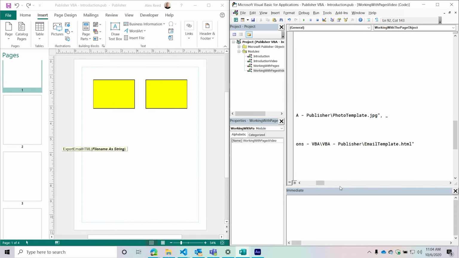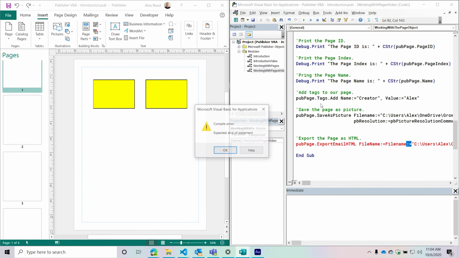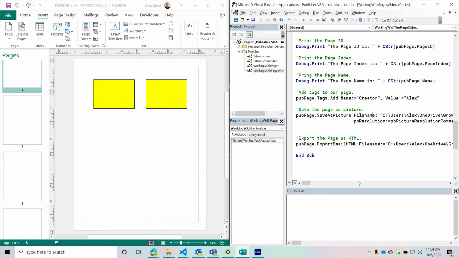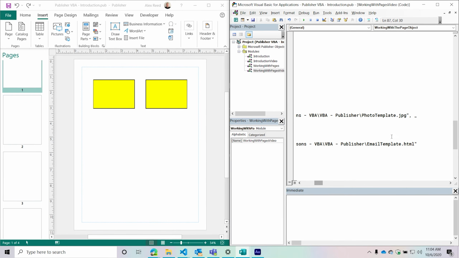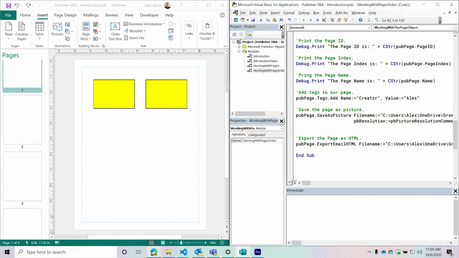So I will put this all here. Oh, let me get rid of that for you. You can see it's just literally a file path. On this one, I did specify it as a JPEG photo. And then this one, I did specify it as an HTML file as well.